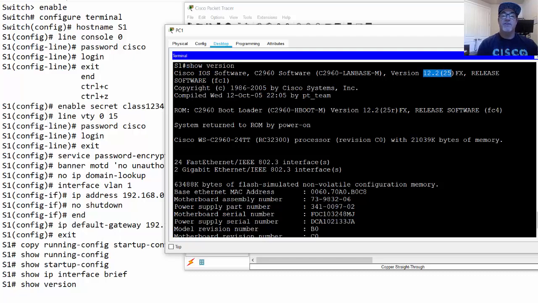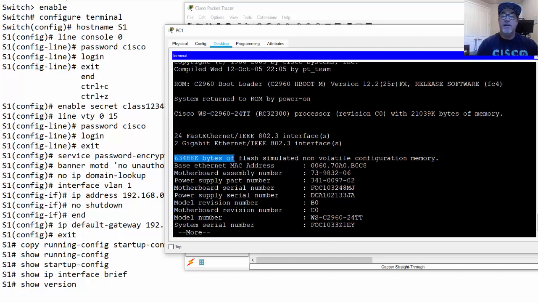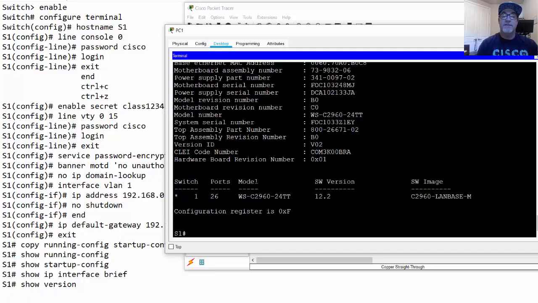It shows me the Cisco IOS version here, the Internetwork Operating System version. It shows me how many Fast Ethernet ports there are, how many Gigabit Ethernet switch ports there are. It shows me how much RAM I have and how much flash memory I have. So this is the flash memory here. It shows the model number, which is 2960, 24TT. It shows the version, the model number, and the image, everything.